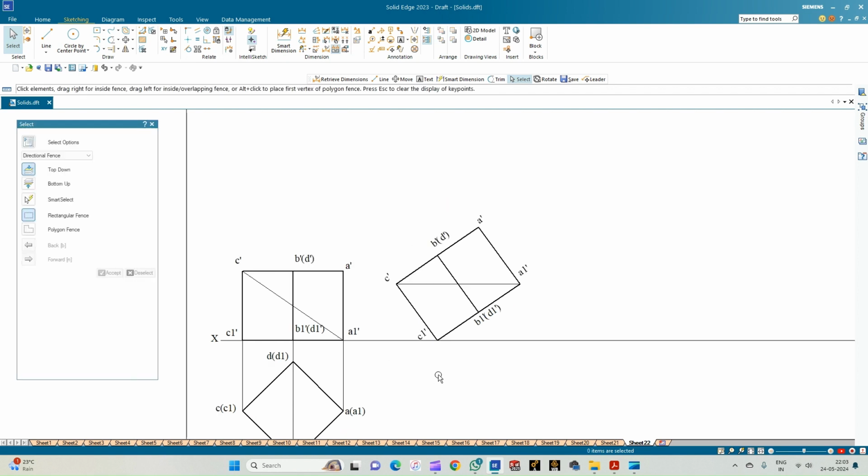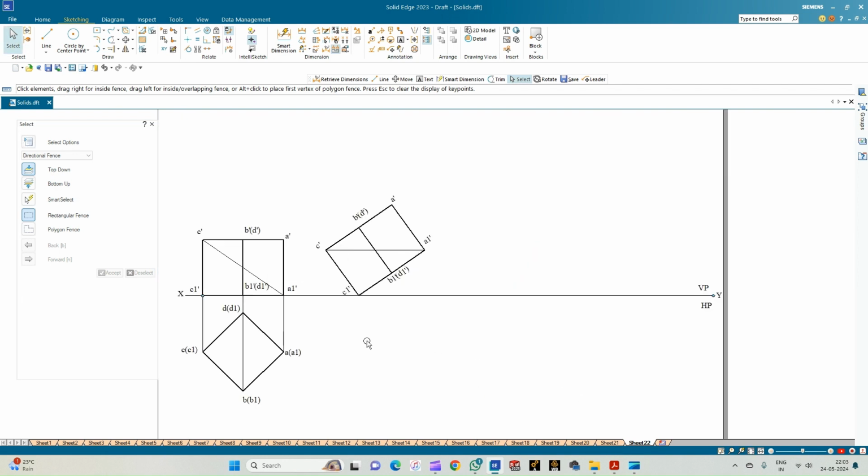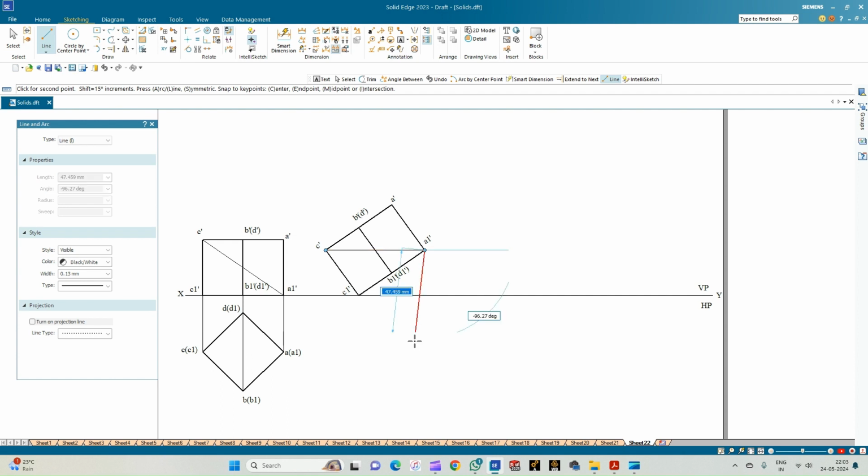So this is the hexahedron with one of its solid diagonals, that is C dash A1 dash, parallel to the HP in the second position. So now let us complete the top view of this hexahedron by drawing the projection lines.